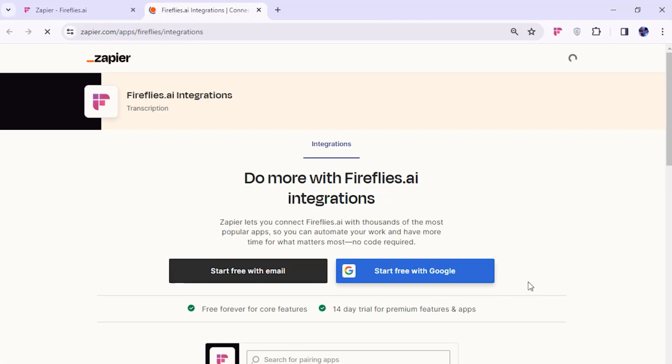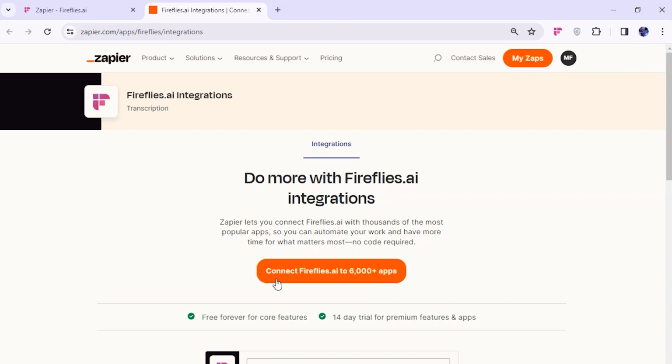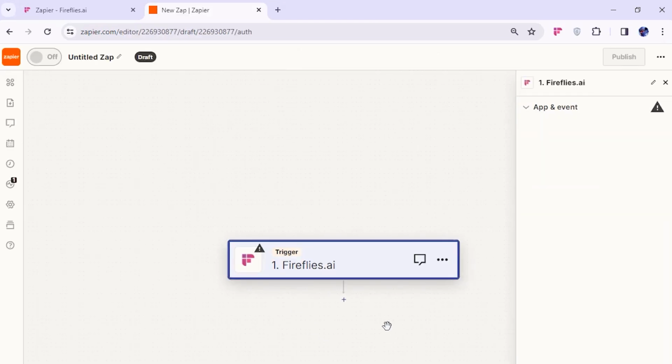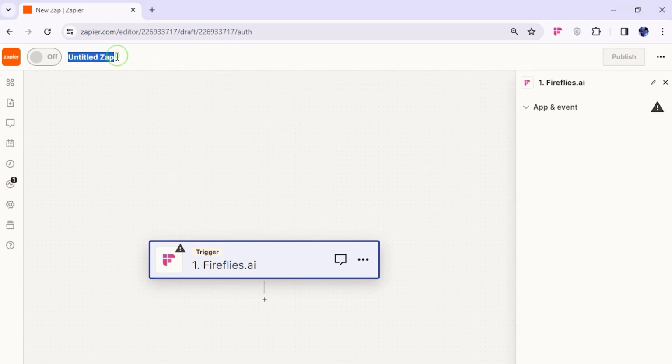Log in to your Zapier account, and click on Fireflies AI. At this point, you're ready to make a Zap in Zapier, which is simply setting up an action that is executed whenever a trigger happens. First, name your Zap, upper right side here.